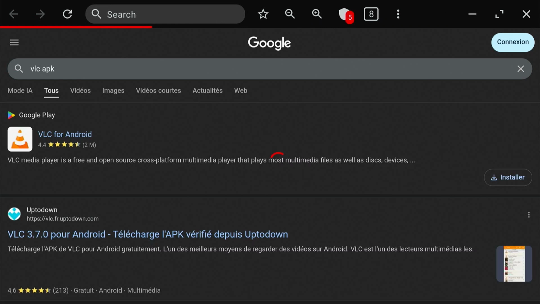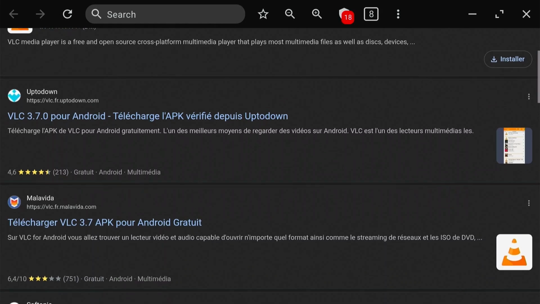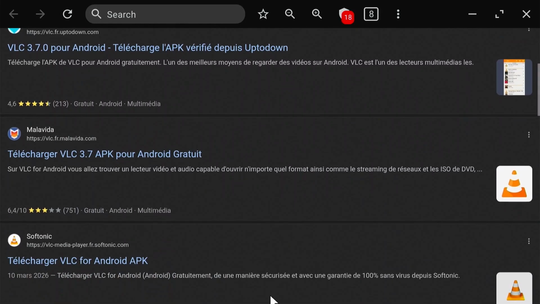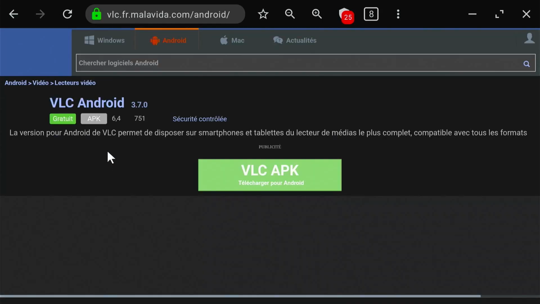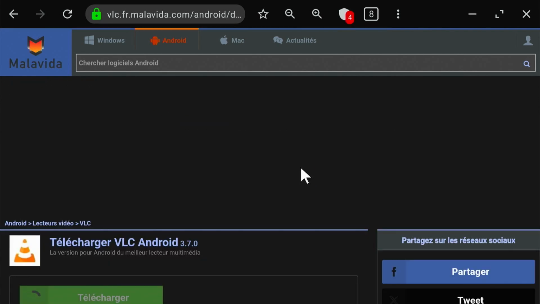Now, when I have that in, I'll just look at the links that pop up. These are the different suggested links on where to download the app in terms of the site. So I'm going to use this one for Malavida. I'll just come here and click on this link. This link will redirect me to the Malavida page where I can click on the download button. So the VLC download button for Android is here. I'll be downloading this to Chromecast.